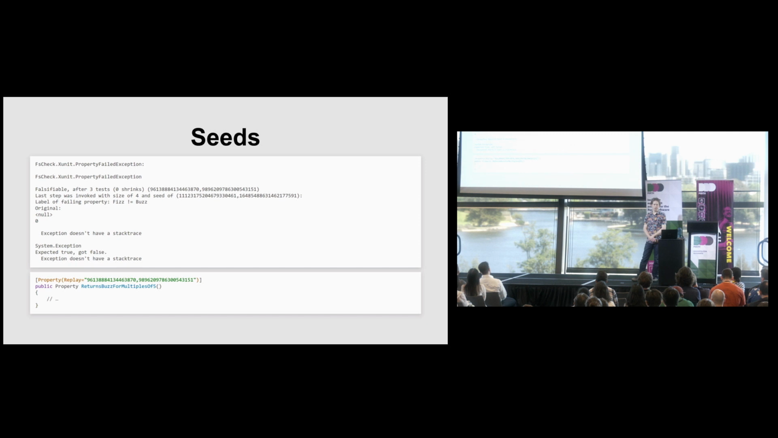Property-based tests generate pseudo-random test data. Each test has a seed which controls which data gets generated. Each test run will use a new seed unless you manually specify a seed. The output of the failing test will include the seed that was used for that test run. This allows us to easily reproduce a failure.